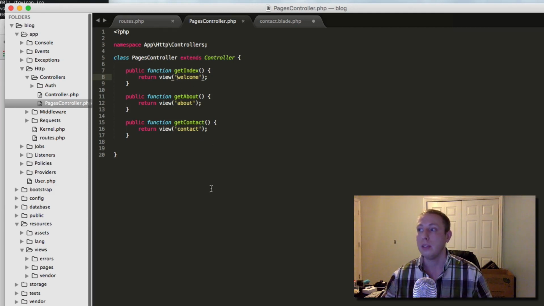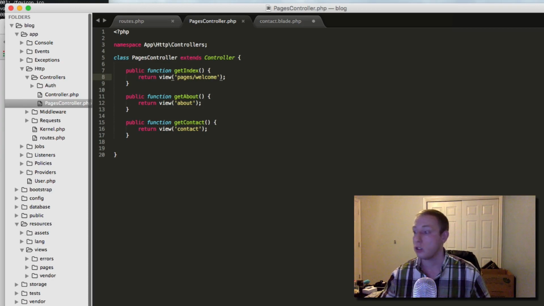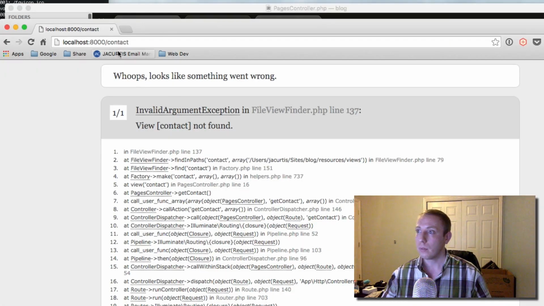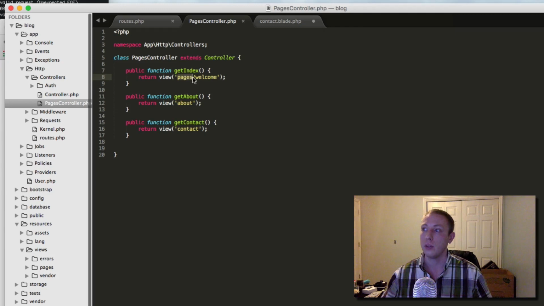And that's pretty easy. All we do is pages/welcome. And now it should work. So we're going to come back here, and we haven't updated the other ones yet, but anyway, the home page works. It knows to go inside the pages folder, and then it will find welcome. It already knows to go into the views folder, that's what this tells it. And then you just tell it pages and then welcome, which just follows this structure right here.